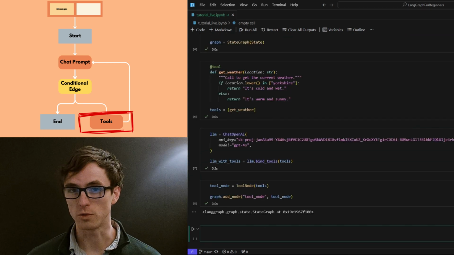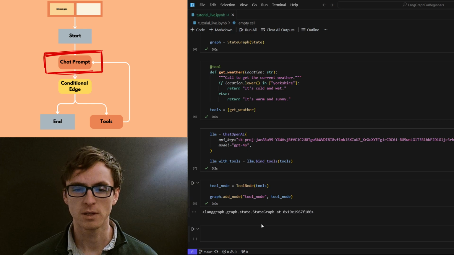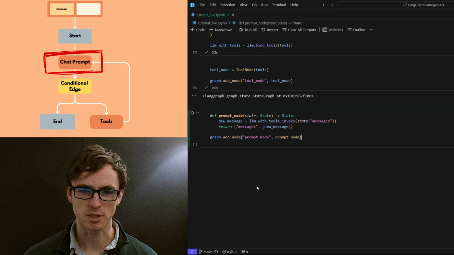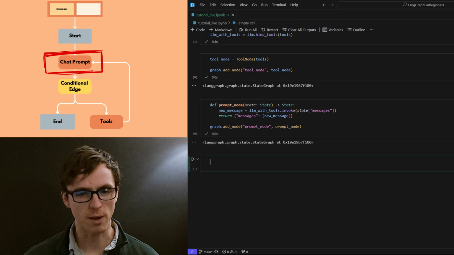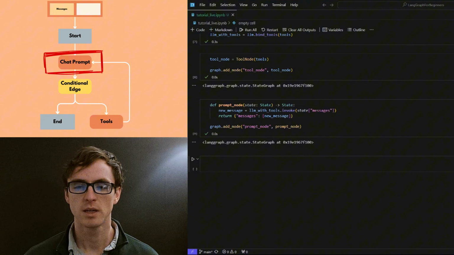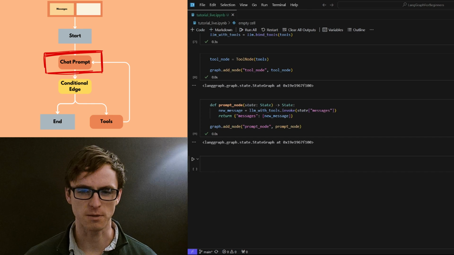Now that we've got our tool, we need the main entry node where we call our language model to see if we need to perform any tool calls. So I'm calling this prompt node. And all that happens within this node is that we invoke our language model, and we then add the response message into the graph state.